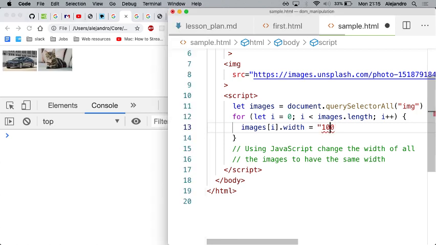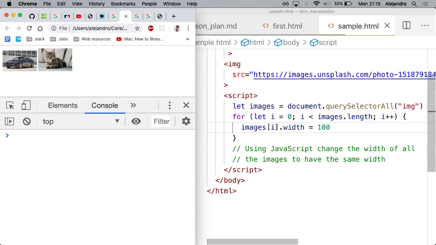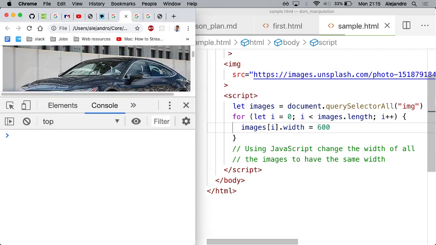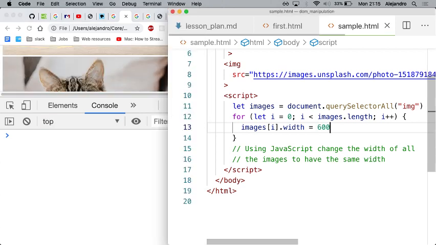Would it take a number? Now we were passing a string. Would it take a number? What do you guys think? Let's try 600. Still works. So to the width, we can pass in either a string with a number or a number itself. Any questions with the images?